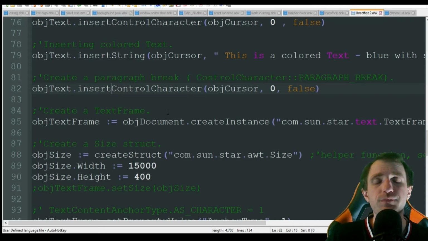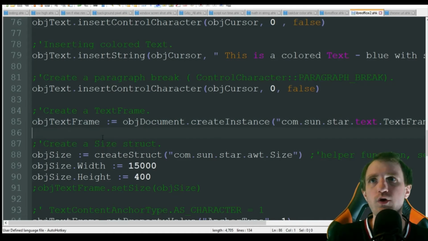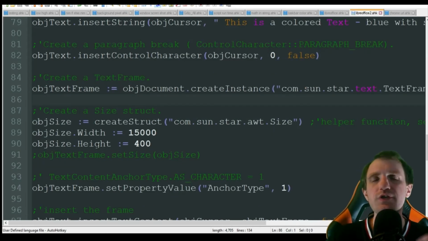Create a text frame. So a text frame is kind of like a table, but it's a 1 by 1 and it just has text in it. So we're just doing the objects, text frame, blah, blah, blah, create instance, and then the text frame. That's what we're going to be targeting. And this is going to actually create the structure of it. So basically height and width, as you see here, width and height. That's just the size. Don't really need to play with that.